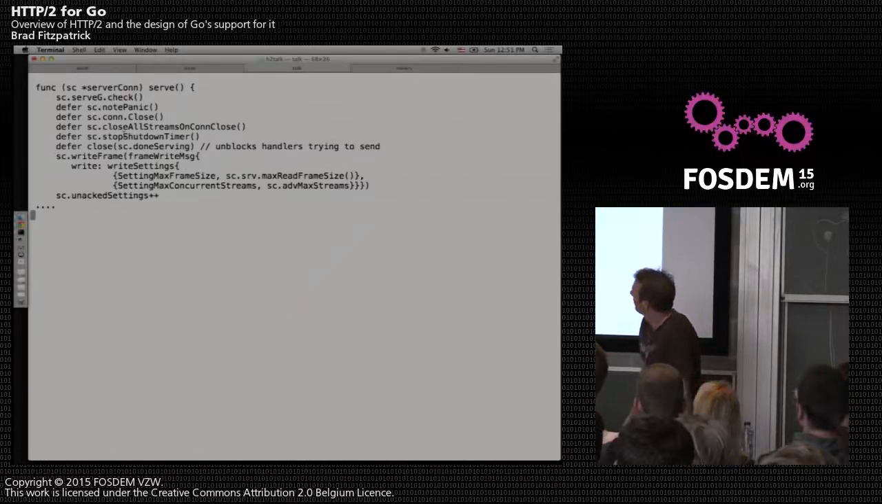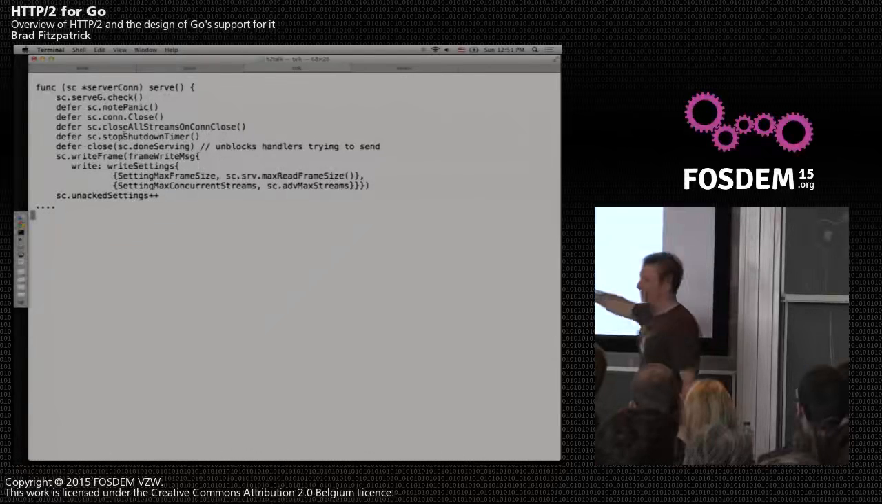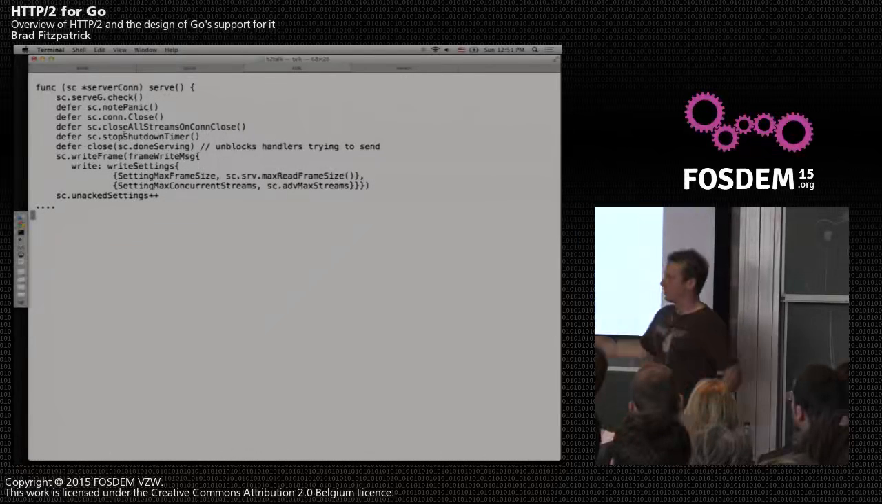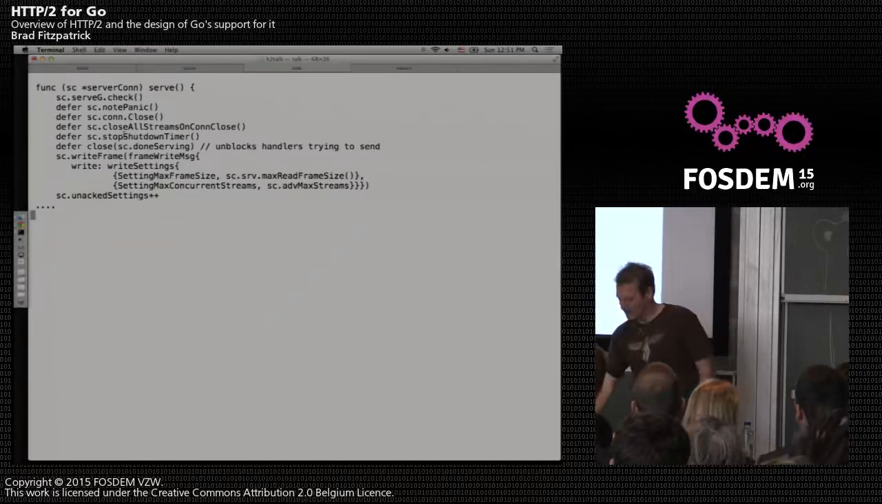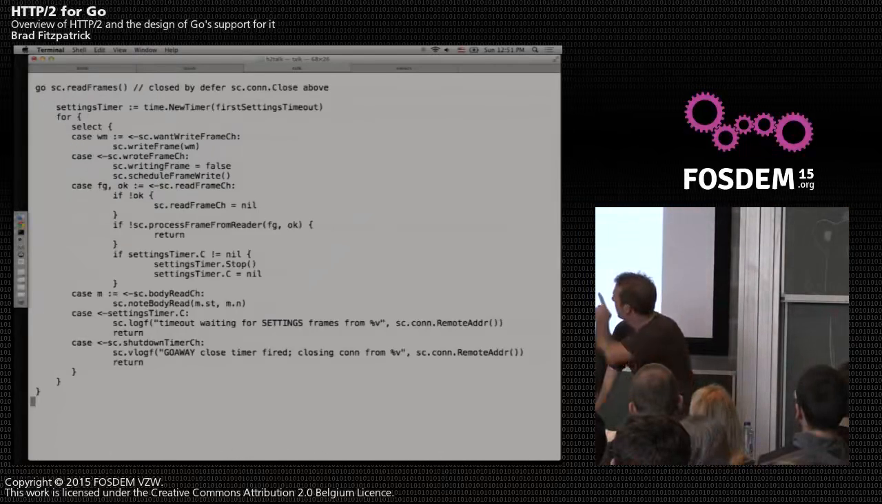Is it the write frame that creates a Go routine every time? Yeah. Well, write frame does via a write scheduler that I'll show in a second. And this is the bottom of this first function of serve.